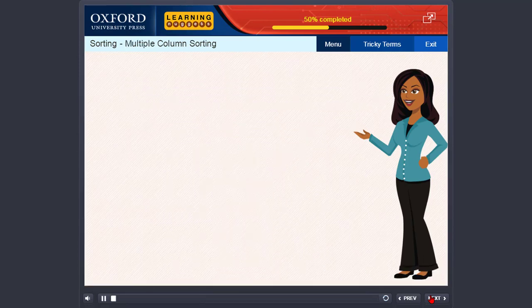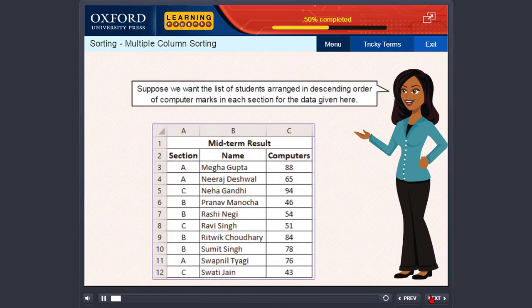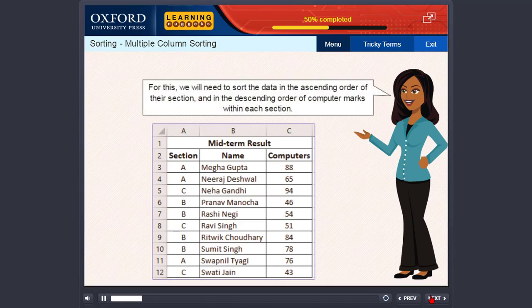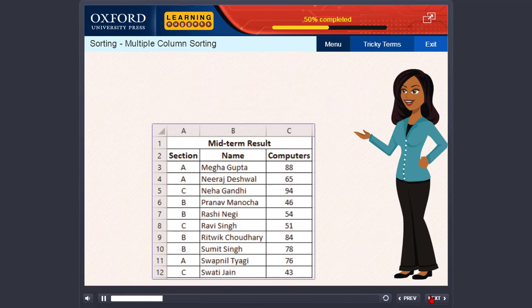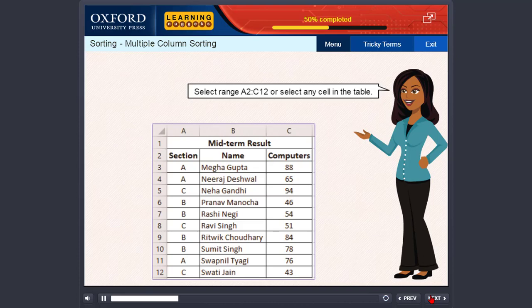Multiple column sorting. Suppose we want the list of students arranged in descending order of computer marks in each section for the data given here. For this, we will need to sort the data in the ascending order of their section and in the descending order of computer marks within each section. This can be done in the following manner. Select range A2 to C12 or select any cell in the table.